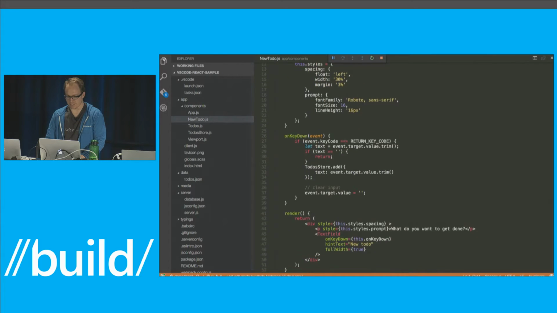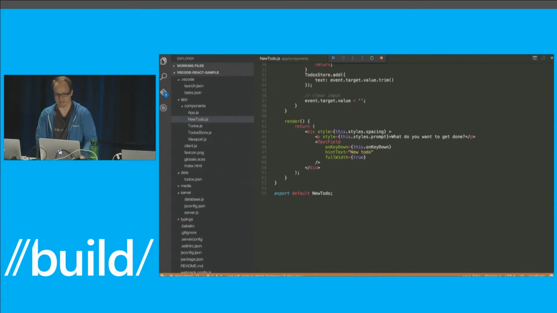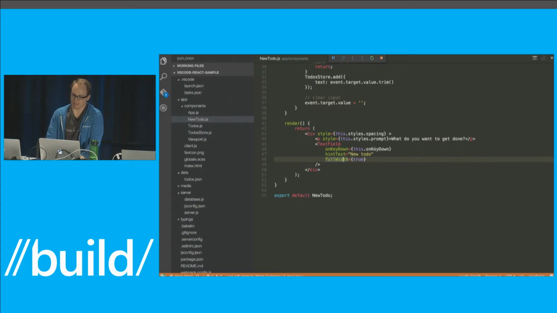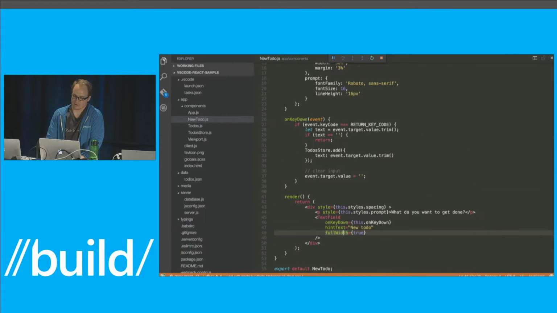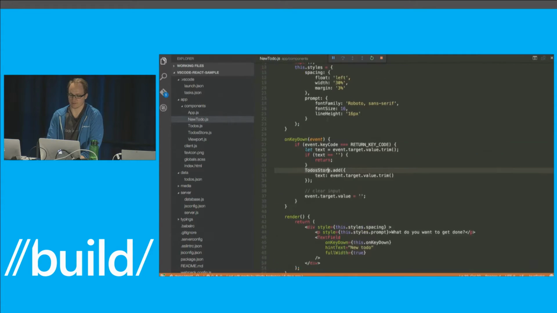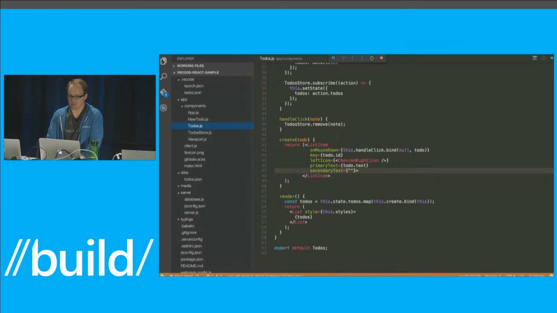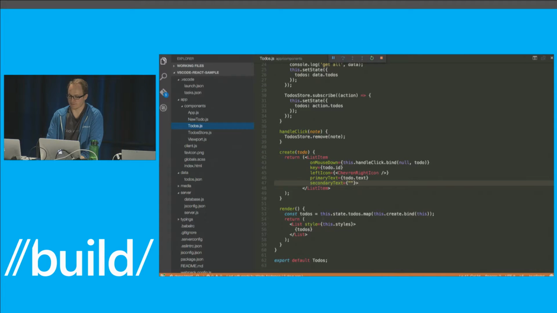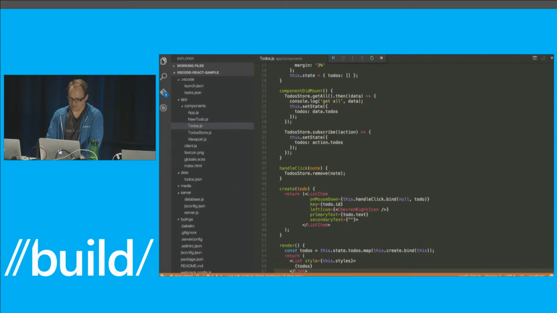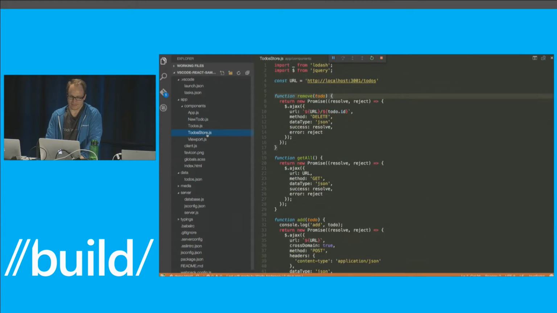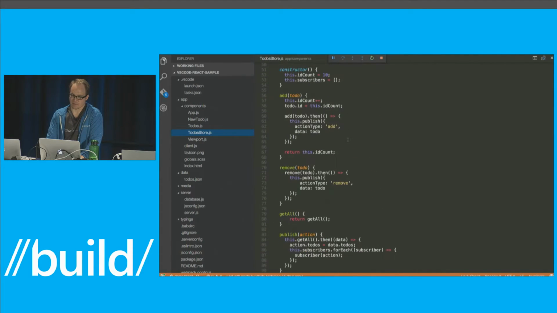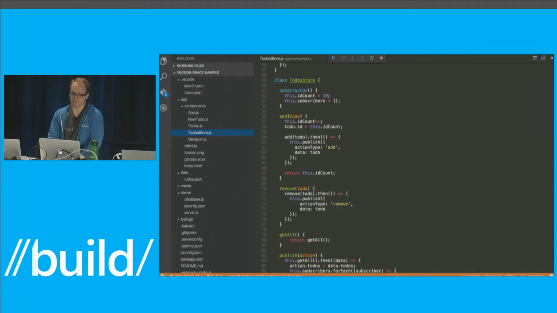We jump in here. We can see that new to-do consists of a text field with a key down listener, which will add data to the to-do store. So this is how everything's wired together. And then to-dos is a list of to-dos with different text things displayed. And then everything's wired together with this sub pub to-do store.